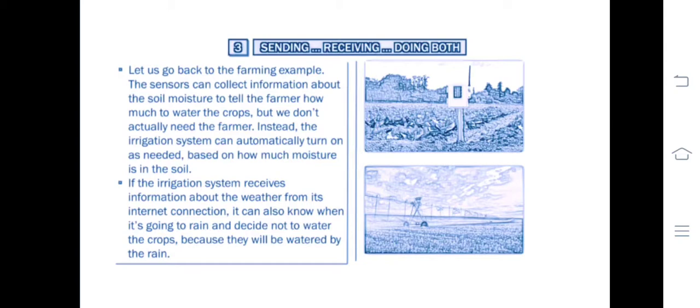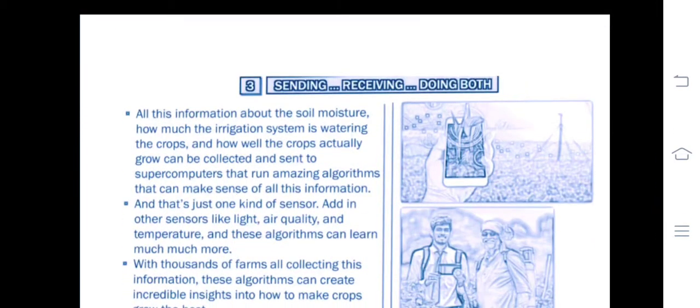So if the irrigation system receives information about the weather from its internet connection, it can also know when it's going to rain, and decide not to water the crops because they will be watered by the rain. Amazing thing. So Internet of Things is receiving, collecting, and acting on it. Ramananji, I think you don't have any problem.